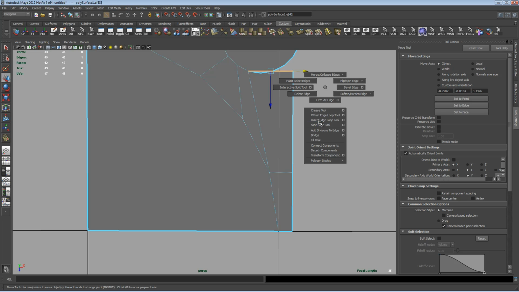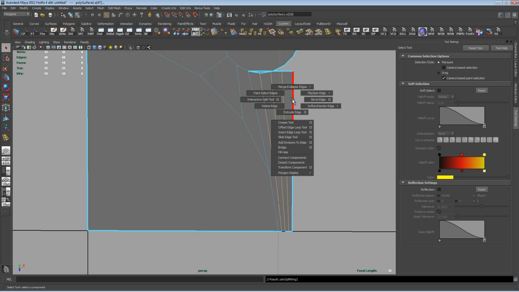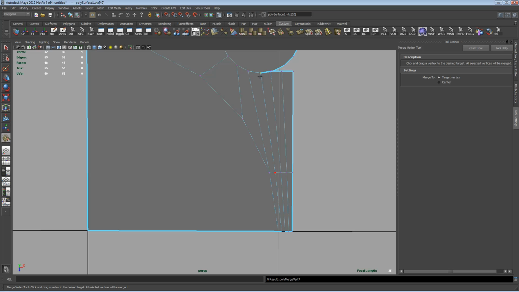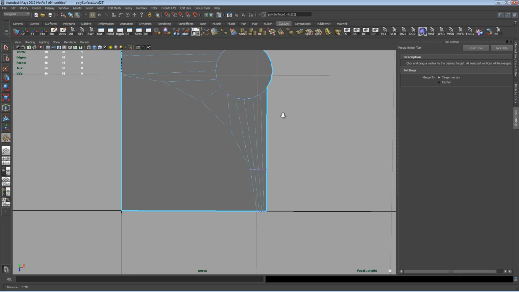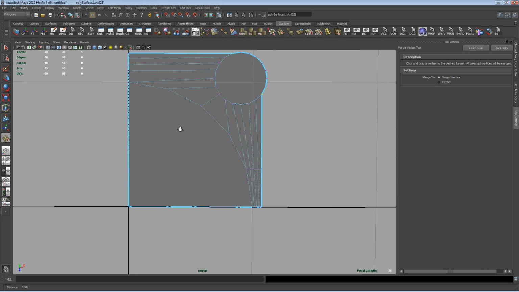So pick this guy, go to insert edge loop, go to its options, make sure you're set to multiple edge loops, select 3, and drop 3 loops in there. Now, drop the tool by hitting the Q key, go to vertex mode, select this vertex, go to the target weld tool, and just target weld these up. Okay, there we go. Now at this point we're very close. We just need to get an edge around the remainder of this so that we can square everything up.